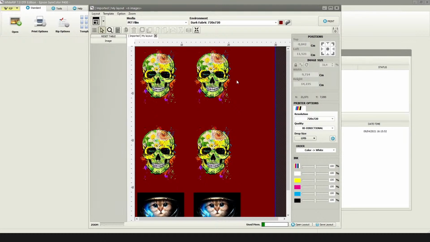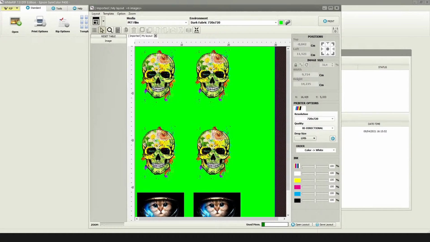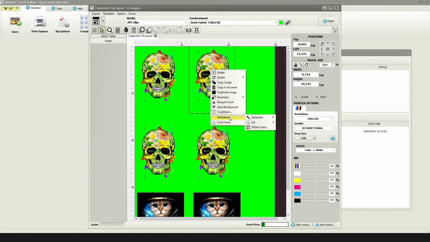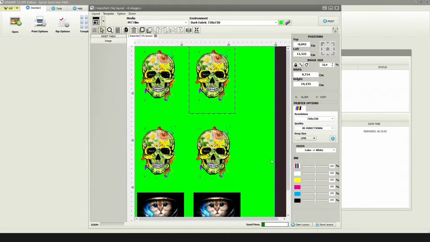With dark fabric, you can specify the color of the background and tell the software to optimize the white layer and also the color based on that color. So for example, if we choose a green, and then we go to the image, we change the white base generator background. We see that now, compared to before, there is less white where the graphic is going to be green, because we have a green in the background.